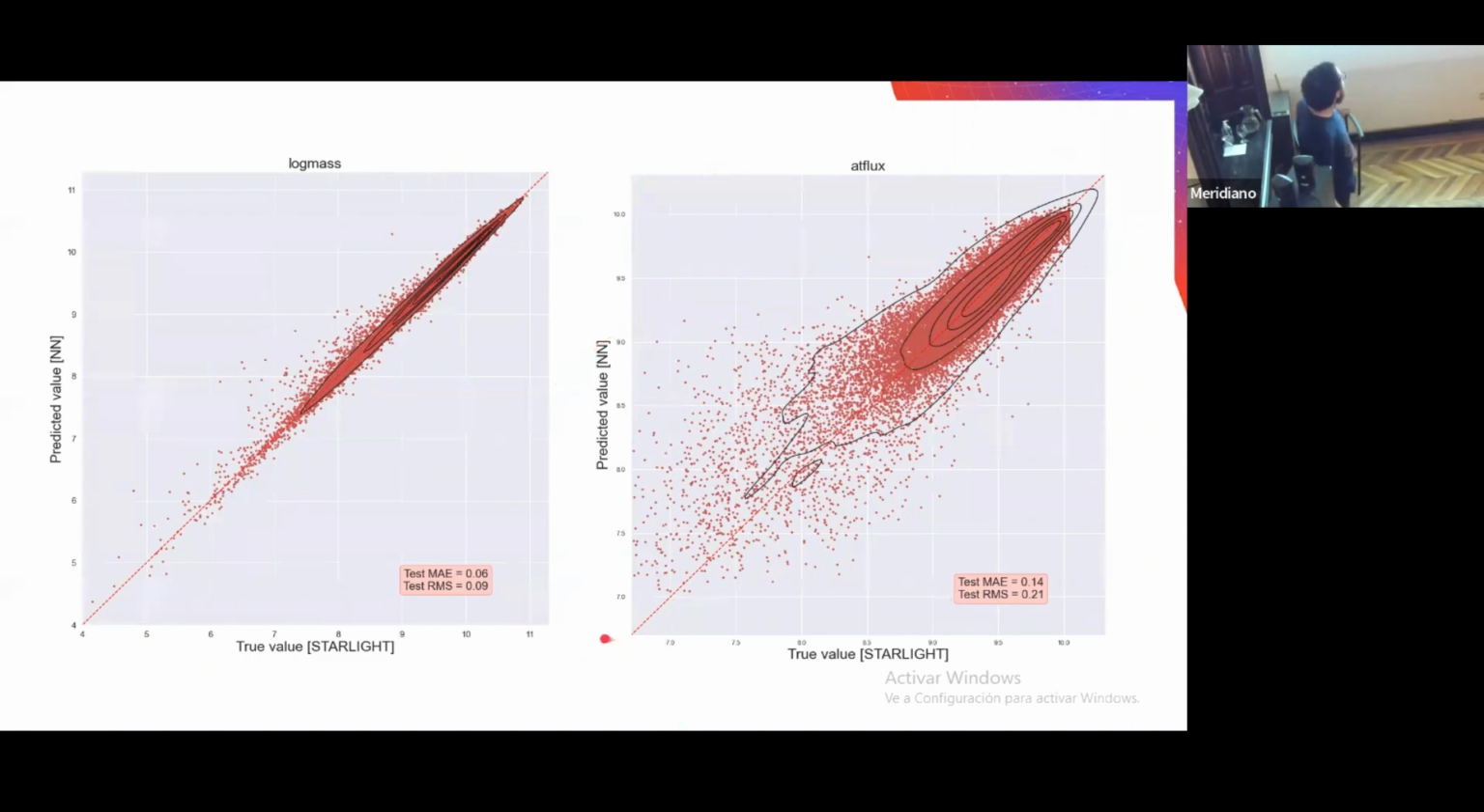And what these plots are showing is that on the y-axis, we have a predicted value. So what the neural network gave us from the magnitudes plus the value of redshift. And on the x-axis, we have a true value, which is the value directly from STARLIGHT that we are assuming is correct. And so you can see that, for example, for the stellar mass, we have almost all of the data over the 1-to-1 line, which is the red dashed line over here. And that's what we want. We want the true value to be equal to the predicted value. We want our predictions to match the true value from STARLIGHT.